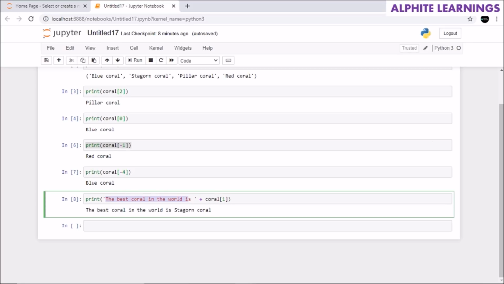I can concatenate things using plus. Okay, then what is the next thing?